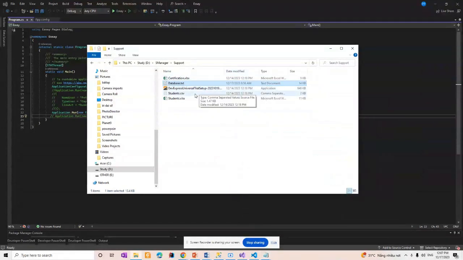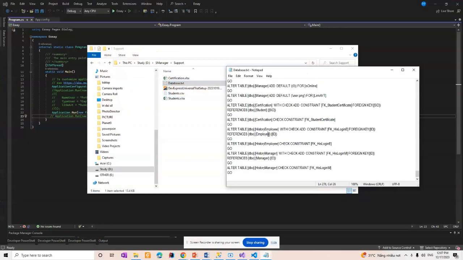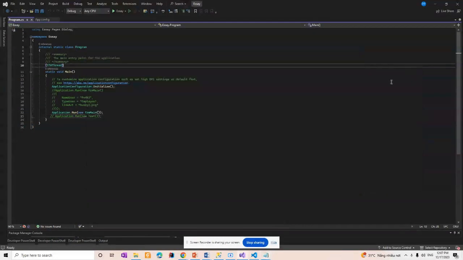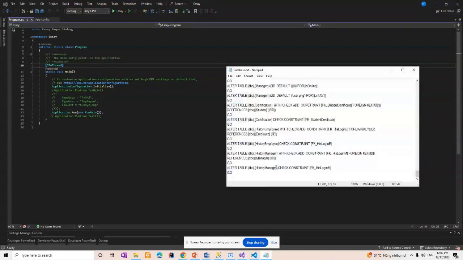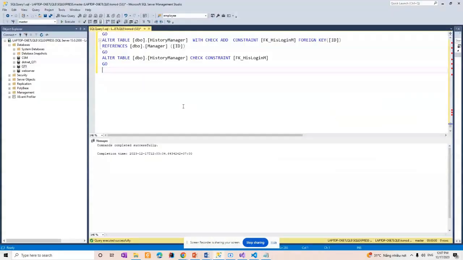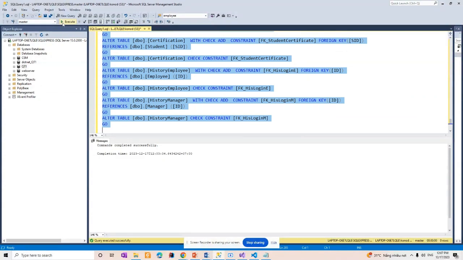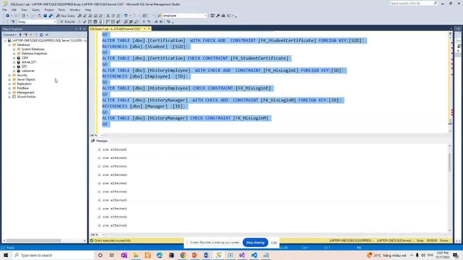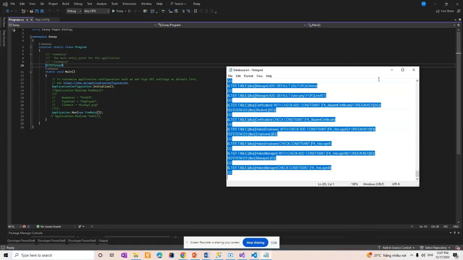There should be DevExpress installed as well. Run the database script in the support folder. Run the command here. As you can see, the database has been created successfully.